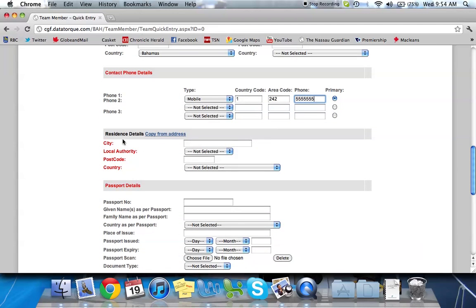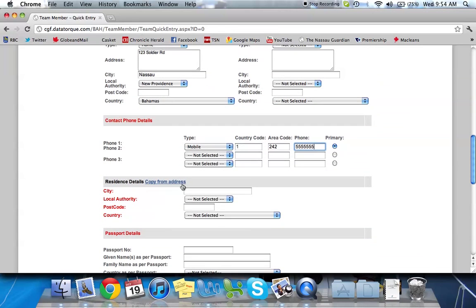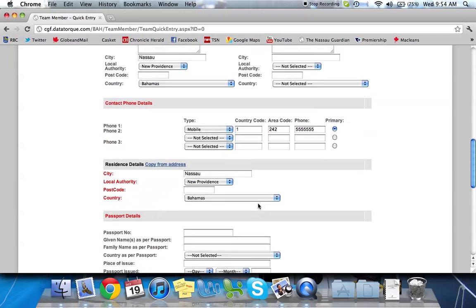Residence details. Now since we entered their home address above, we have the option to copy from address. So we'll do that. Click copy from address and you can see that it pulls the info that we already entered. Nassau, New Providence, Bahamas.